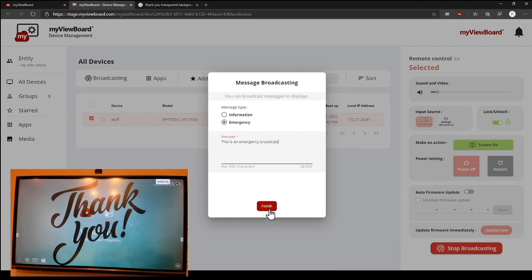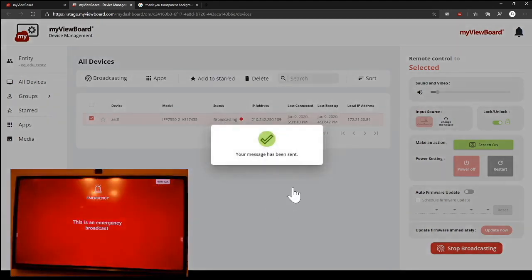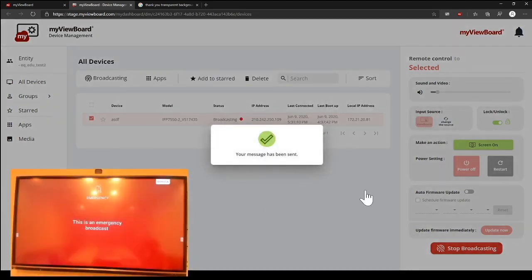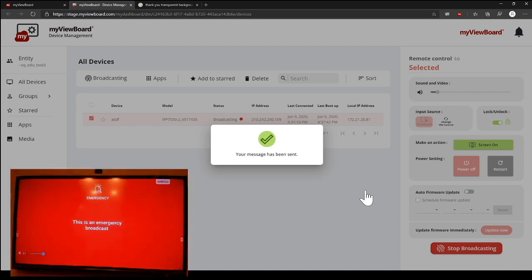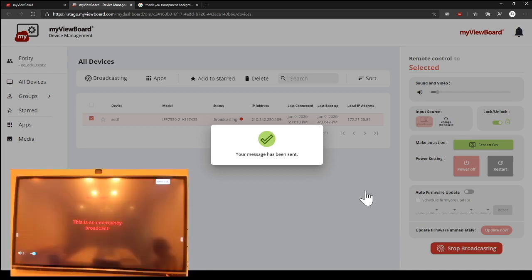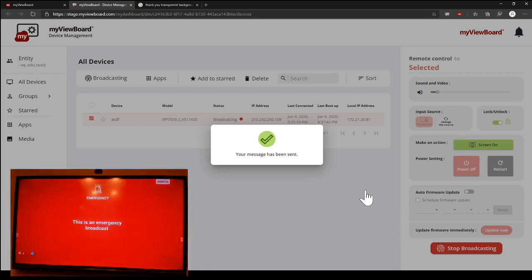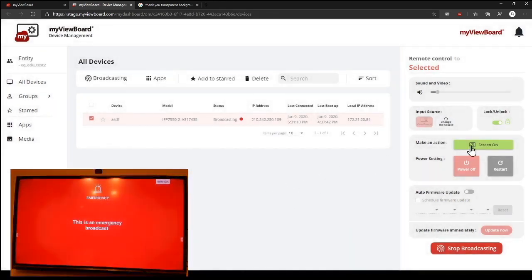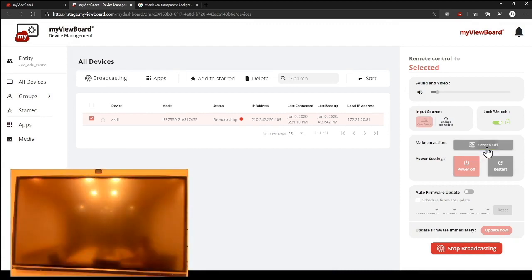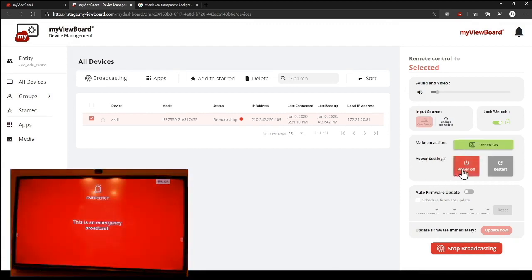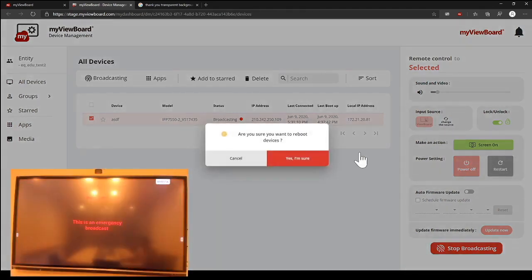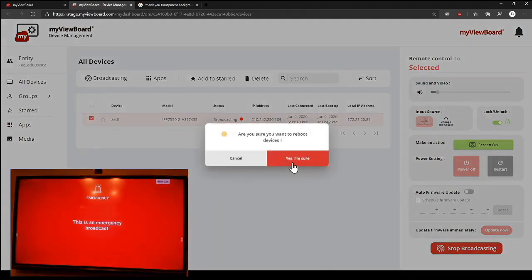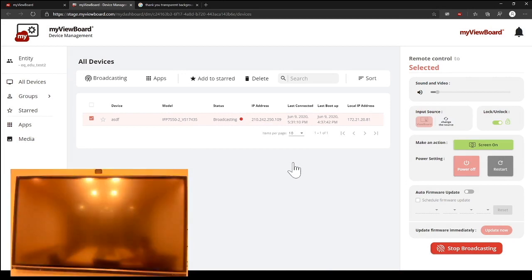Okay, so as you can see, it's starting to flash red. Note that once the emergency broadcast is active, it does emit a sound. Even if I turn the screen on, you can still hear the sound. So probably for this one, I'll just do a restart. And also, it's a good way to demonstrate that I can restart the device using my viewboard device management.